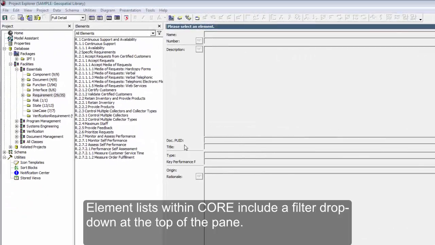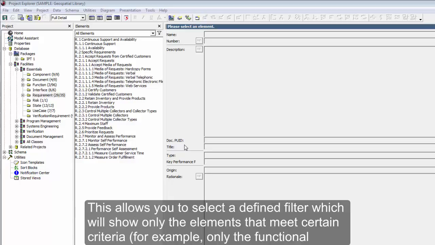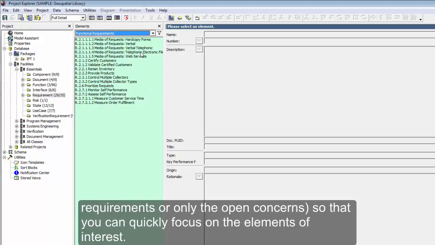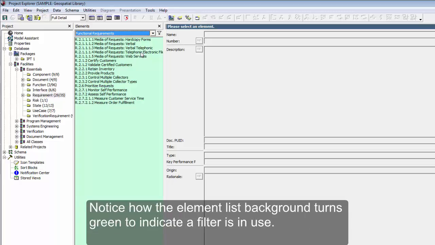Element lists within Core include a filter drop-down at the top of the pane. This allows you to select a defined filter which will show only the elements that meet certain criteria. For example, only the functional requirements, or only the open concerns, so that you can quickly focus on the elements of interest. Notice how the element list background turns green to indicate a filter is in use.